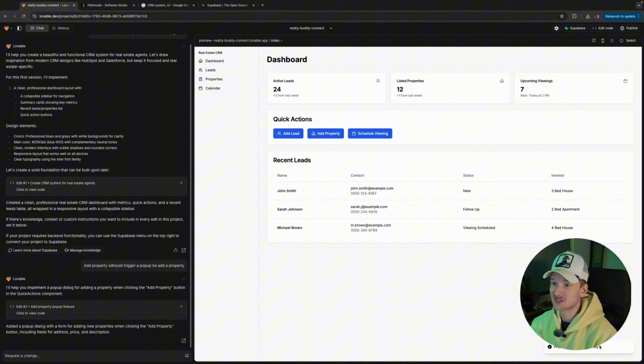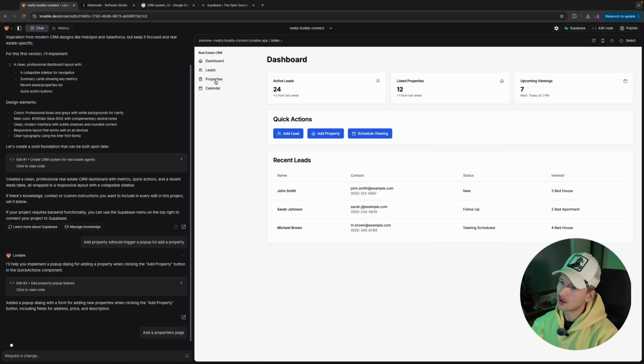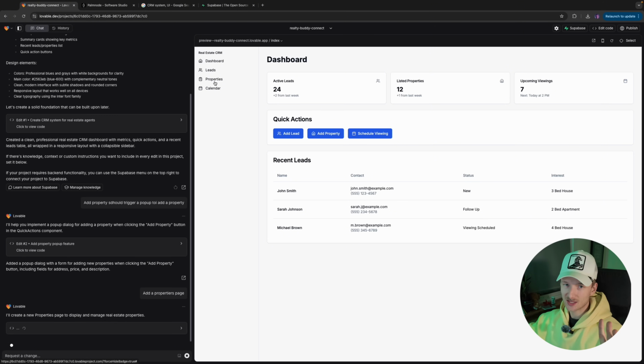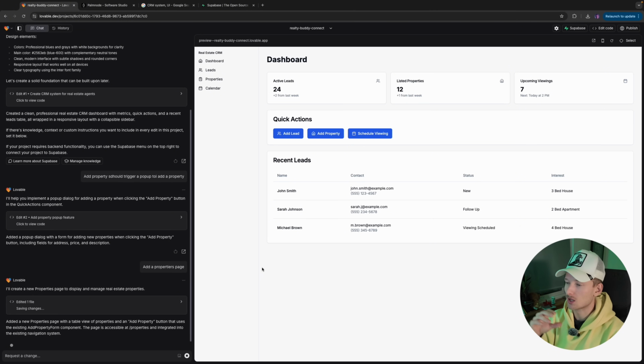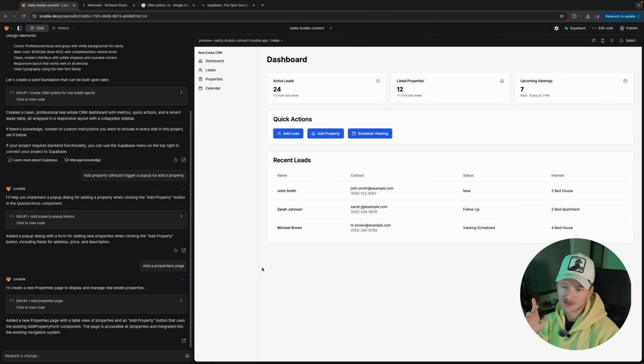Add property. Boom, property added successfully. And then we're going to say add a properties page. And then if we go over to this, we're going to be able to see a list of all the properties. Now this is just stored within the state of this browser, meaning that we're not saving anything. To save it, we're going to connect it to Supabase, which we're going to do in just one second, so that we can actually store the recent leads in a database, and then someone else can come into this somewhere else, log in, and access all of this data.